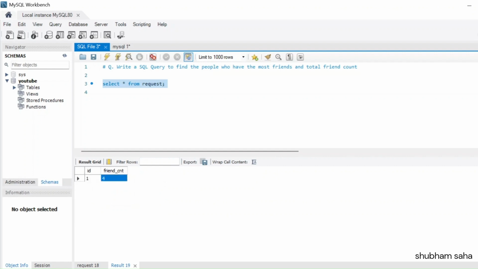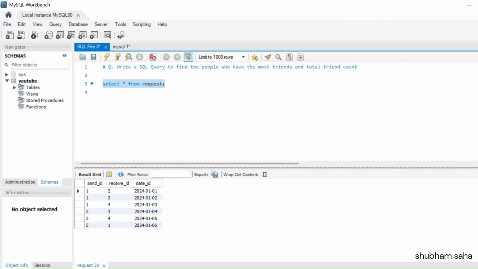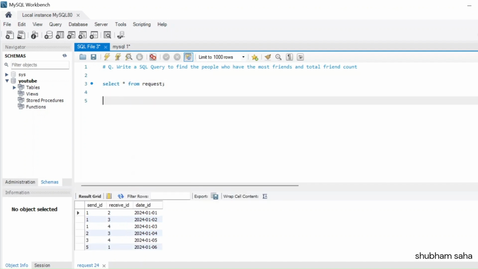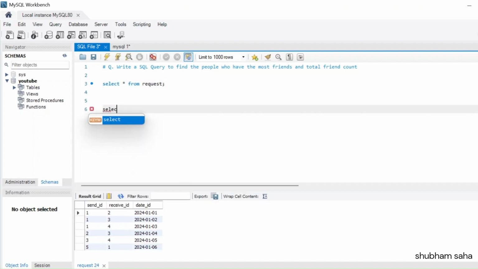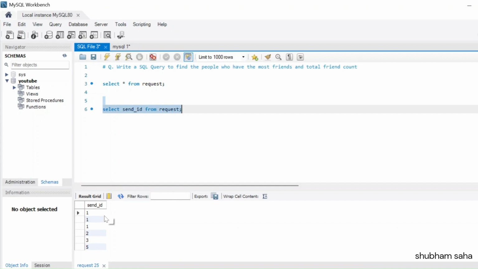So let's see how we can solve this problem. First I run this request table. This is my entire dataset. First I have to use the send ID, and then I have to union it with the receive ID. So I have to use select send ID from the request table. If I run this query, I will get this output.